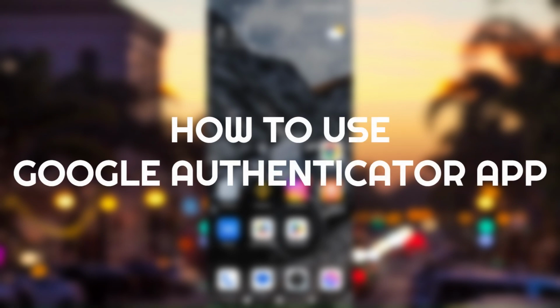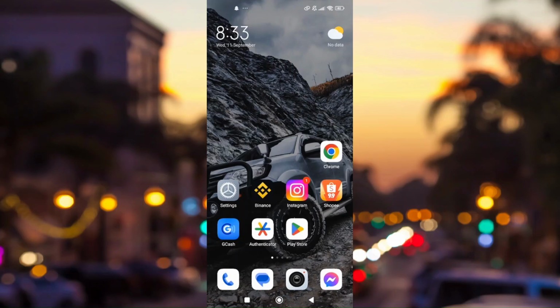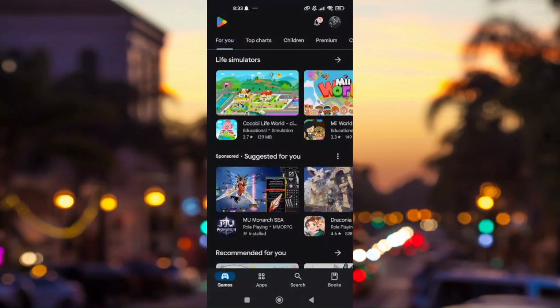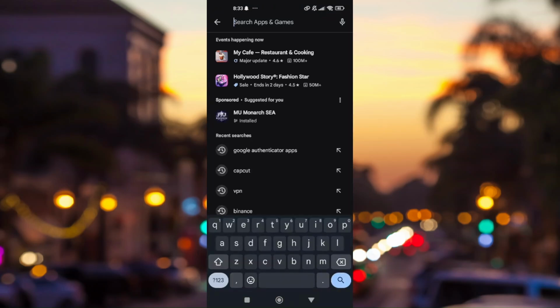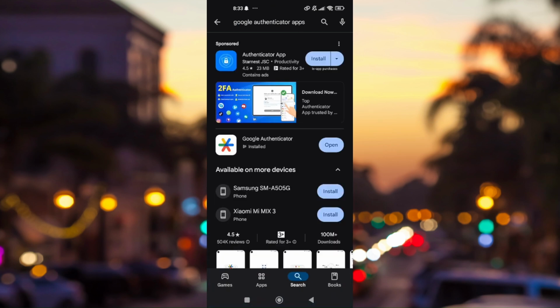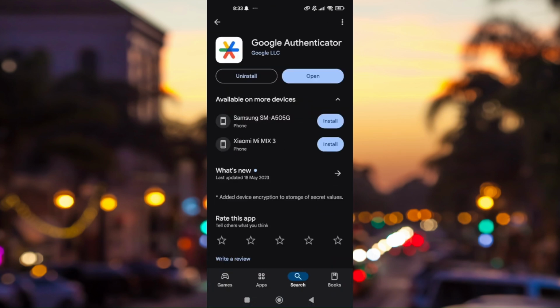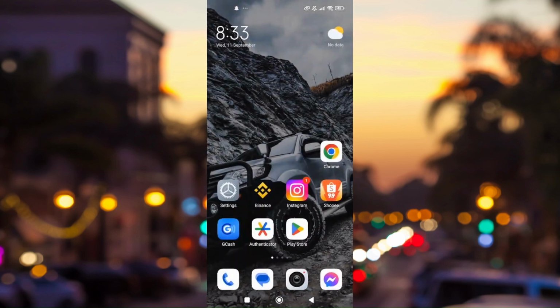How to use Google Authenticator app. Now, first thing you want to do is download the application through Play Store if you're using an Android device. Just go to your Play Store app and type in Google Authenticator apps. Now, once you download and install it, all you have to do is pull up the Authenticator app.